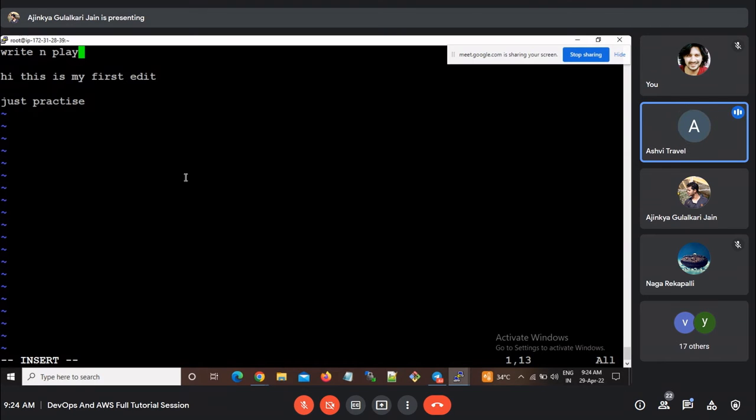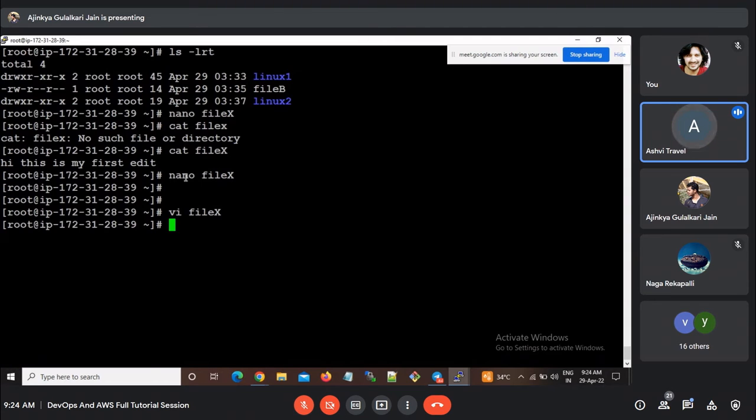Okay. Now from Nano, what we learned is Control X and then Y. But here you have to press the first button of your keyboard, escape, and then you have to type colon, and then W, Q, and yeah, for correct. W, so this we have to give. Okay.